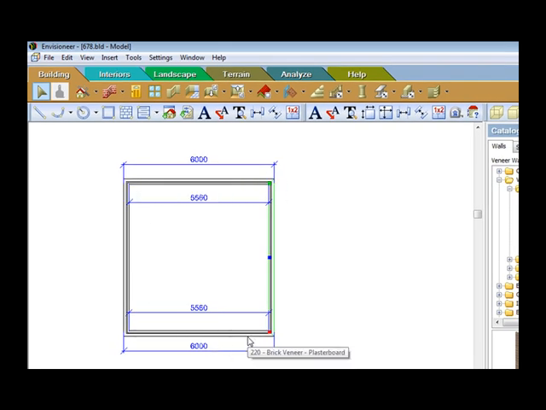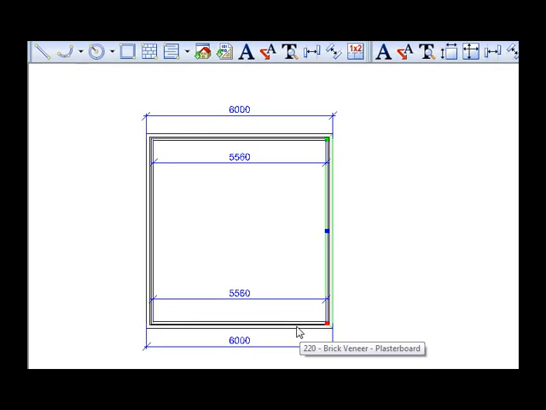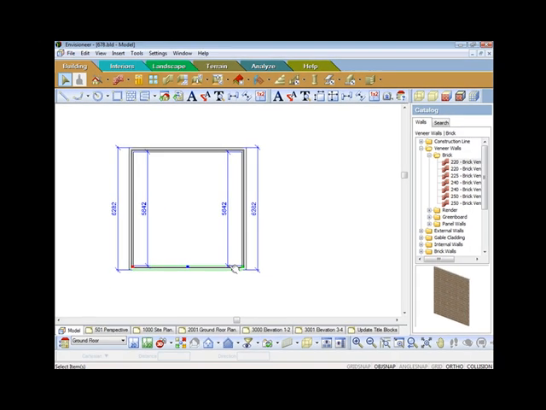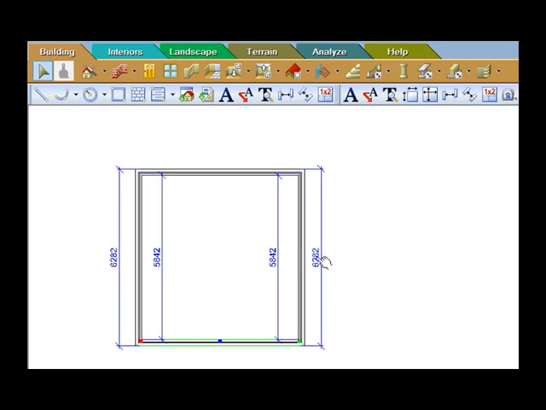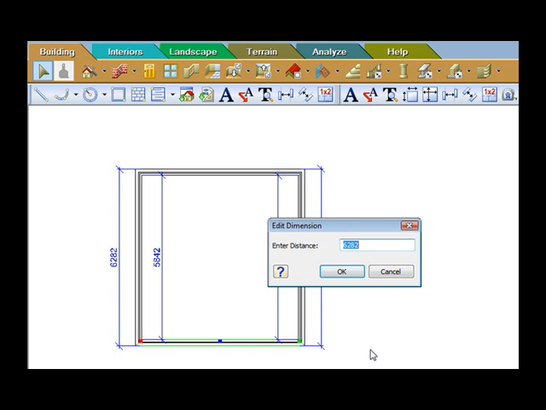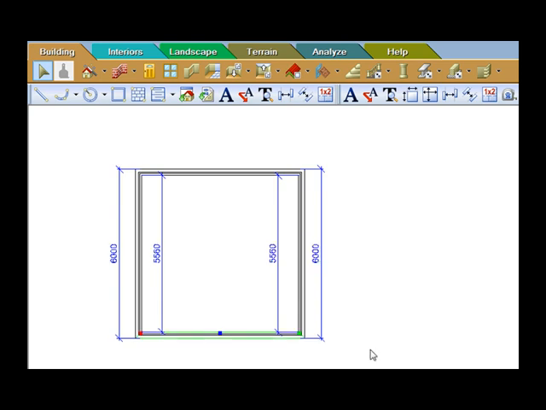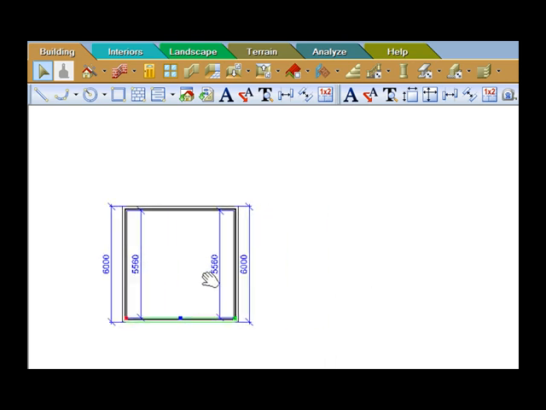Now if I move down and touch the bottom wall, or the top wall, whichever way I want to work, I tend to work clockwise or anti-clockwise, the opposing dynamic dimensions appear. So again, I want to touch the outside of the building, touch the dynamic dimension I want, start typing 6 meters and hit enter on your keyboard, or with your mouse hit the OK button. So now I've got a room, a garage there, let's say, of 6 meters by 6 meters.